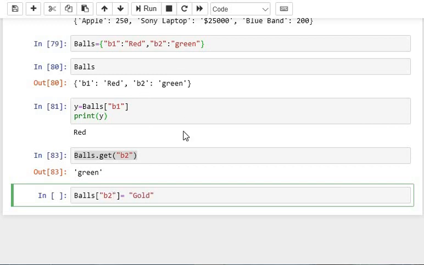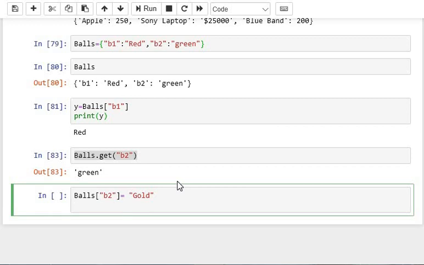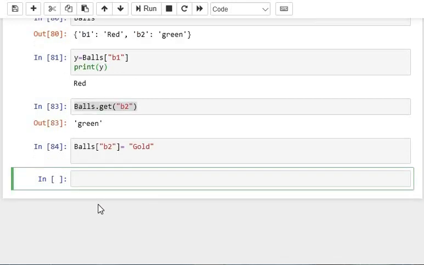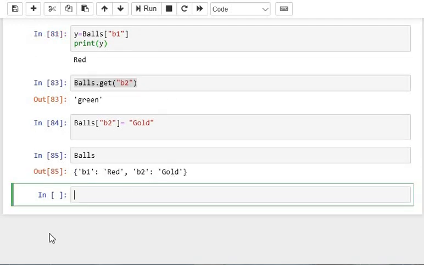So then we print it. Let's print the value out. So you can see that it has been changed to gold.